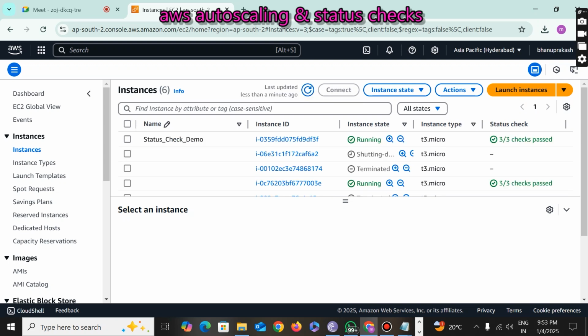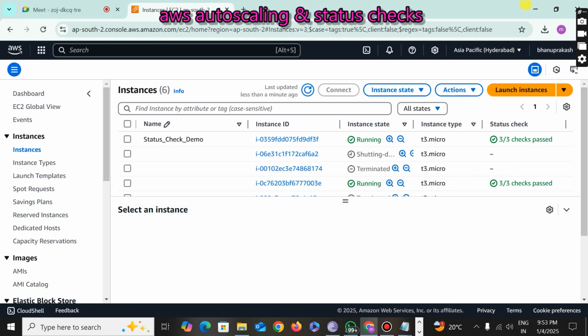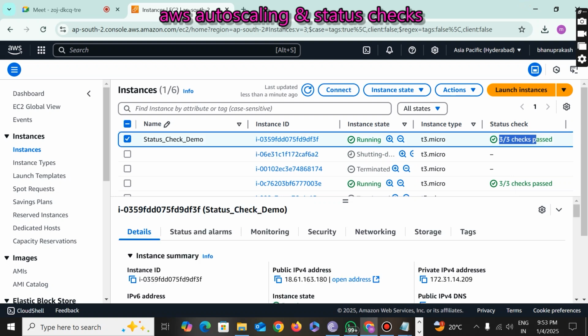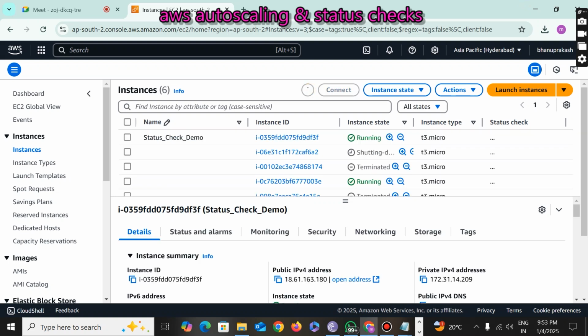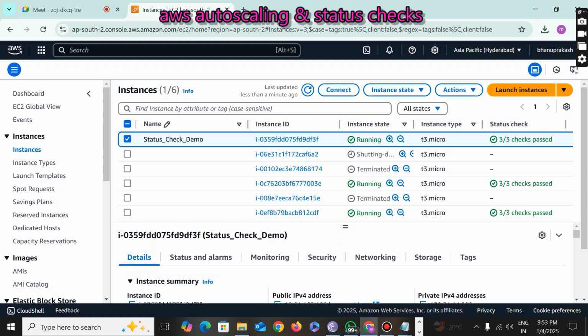Okay, so this is all about the status check. You can see here I can't access it, see again it showed connection timeout, right? After some time, it might show 2 by 3 or 1 by 3. It's taking some time, so that's the reason I am going to stop the session here.